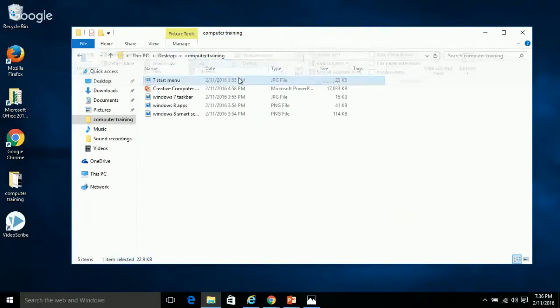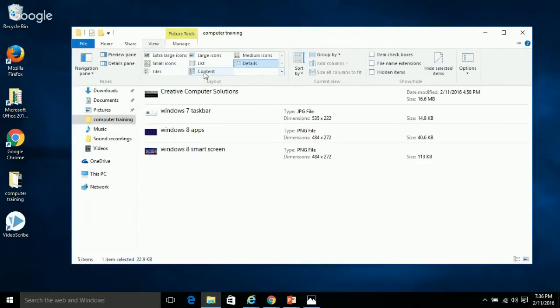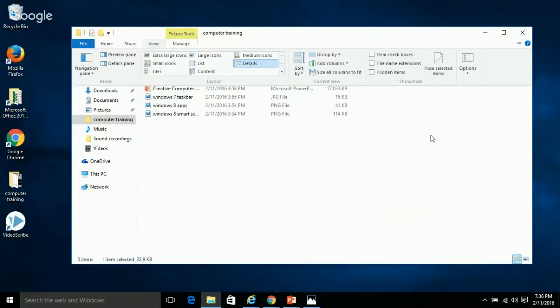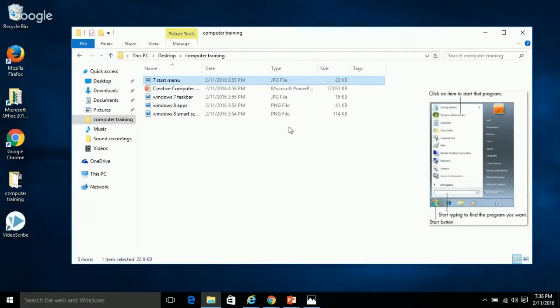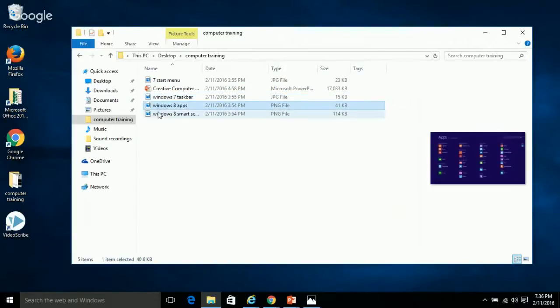You can also do details. Details is what I normally use because you can see the date that it's made and the type of file and the size as well. You can also open up a preview pane, which will open up a side pane here. So if you are in list view or detail view and you're on an item, it'll show you in the preview pane what it is.